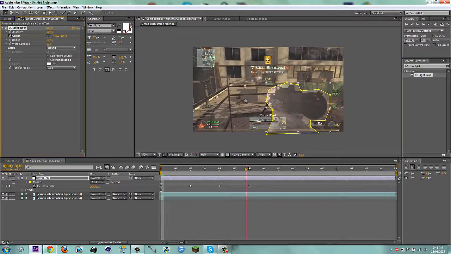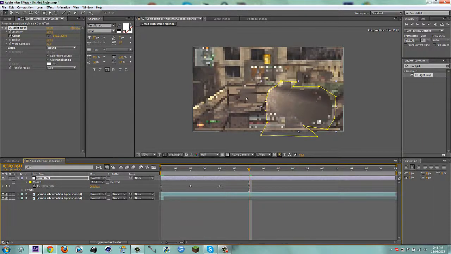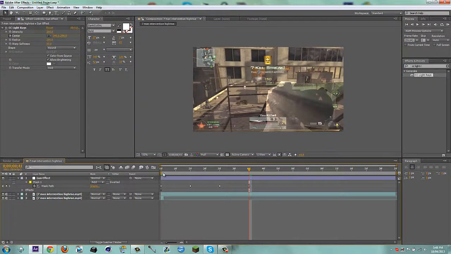And then what you would do is go to the very end when your mask is done, but since I'm not going to the end, I'll just go here and I'll drag it up. Okay, so now you see we've got this big ugly blob.